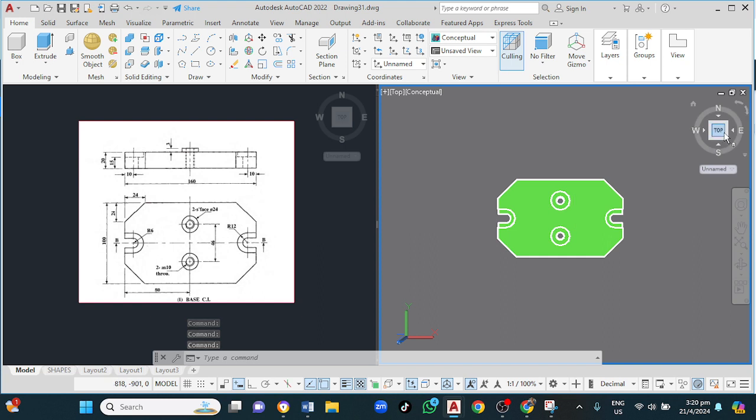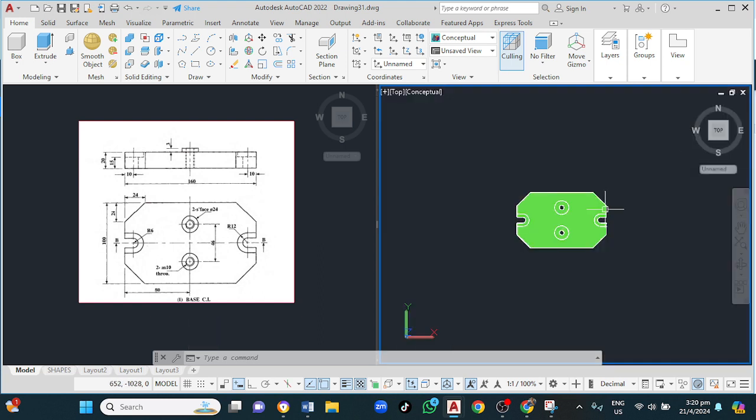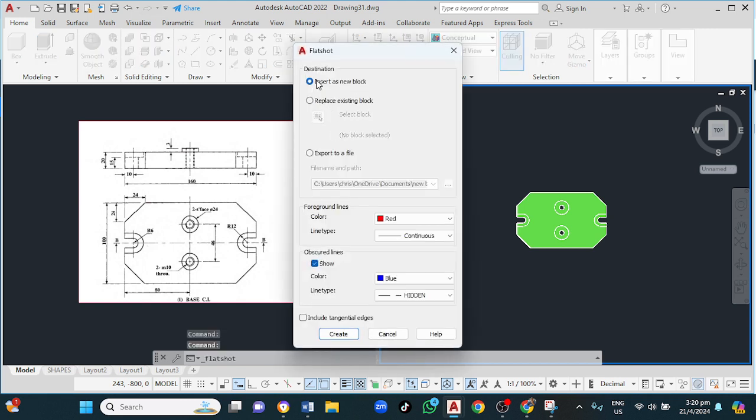Alright, right click, parallel. Alright, now to do that, I'm going up to flat shot. I click on the section and go up to flat shot. I want that to be red or probably yellow, and I want obscure lines or my hidden detail lines to be blue, and it to be hidden lines or dashed lines.